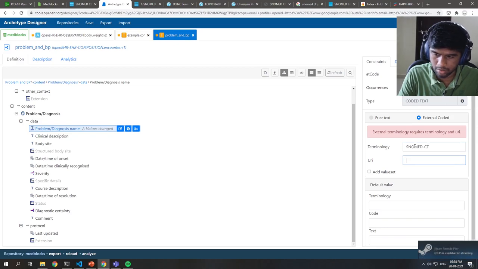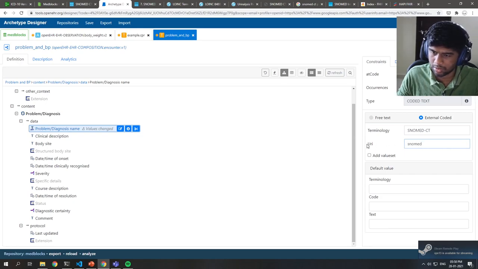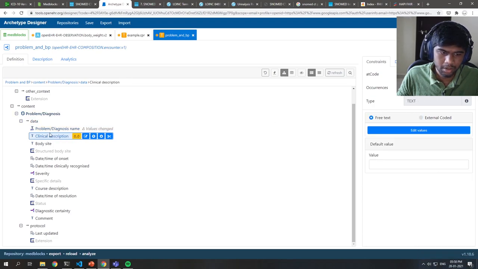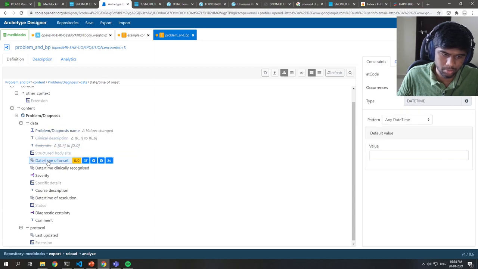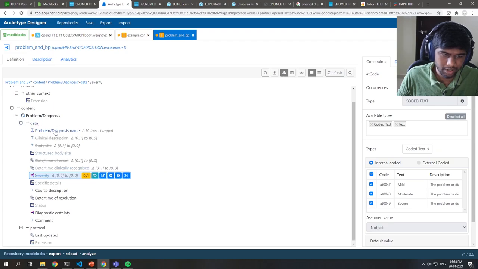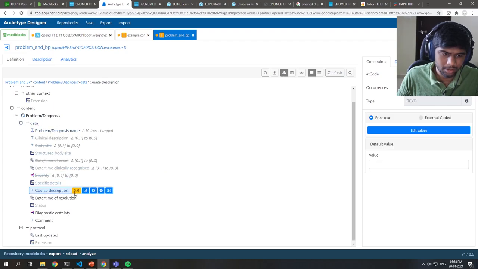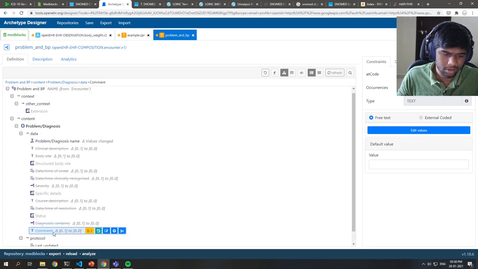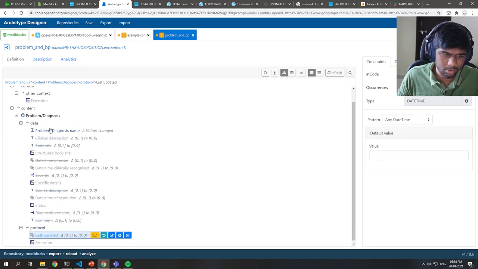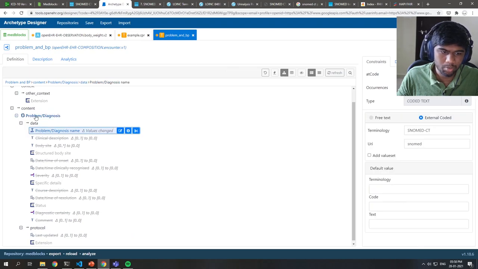The URI really doesn't matter. SNOMED. Let's just keep it like that. Now let that be, I don't want anything else. The body site and all that, we can automatically calculate using the diagnosis most of the time. Date of onset I also don't want. All I want is the fact of what the problem is. Even the course description, we can ask them to write free text. Just a comment, nothing else. When was it last updated? No, no, no. So the problem or diagnosis, that is the one thing.